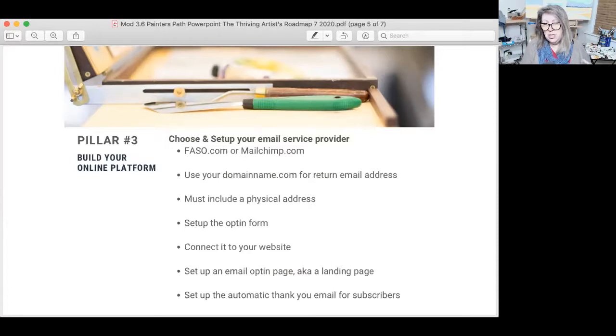Then you're going to connect that to your website. It's easy peasy if you're setting this all up within FASO, because once you set that form up in MailChimp, if you've connected MailChimp to FASO, it auto-populates into the sections of your theme that have spaces for people to sign up for your email list. If you are using Squarespace, it's only slightly more complicated, but again, they've got clear directions on how to do that. So link the opt-in form to your website, connect it to your website.